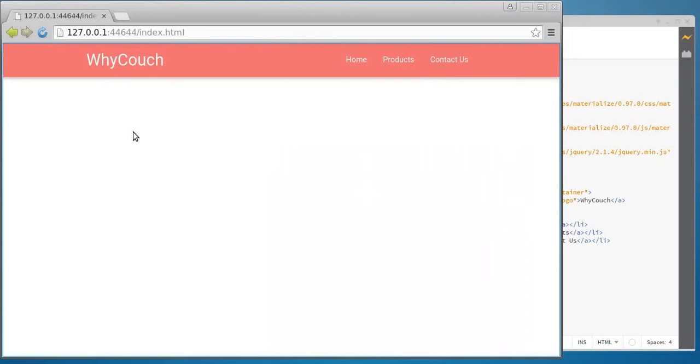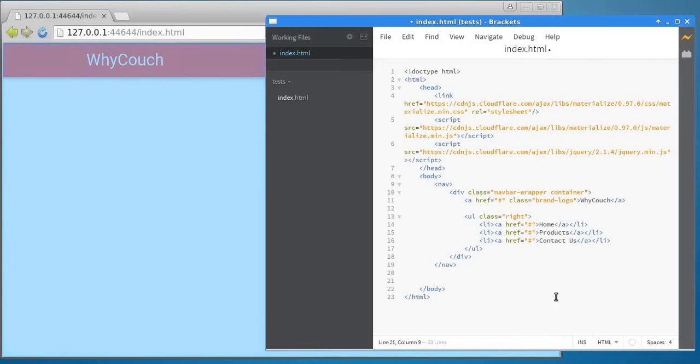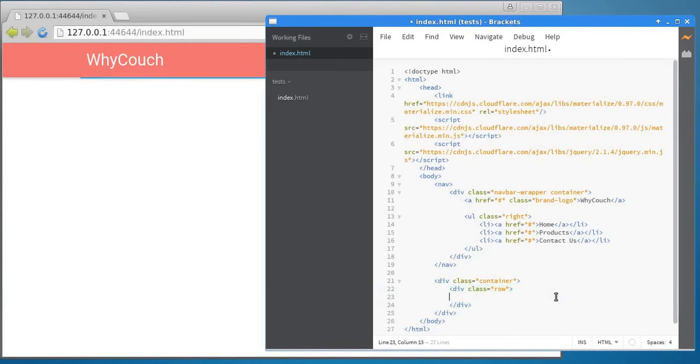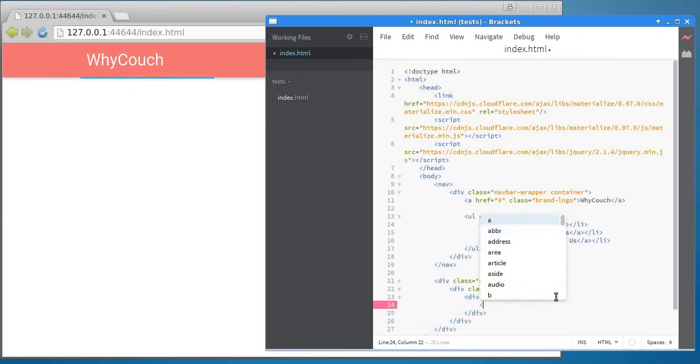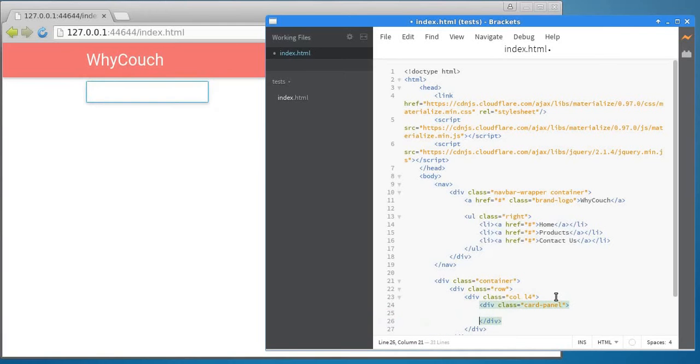So let me go back to Brackets and start. First we create a container div and then a row div, then a column div which is four cells wide on large screens. That is specified using the l4 class. And finally, we create a card using the card-panel class. And you can already see the card.